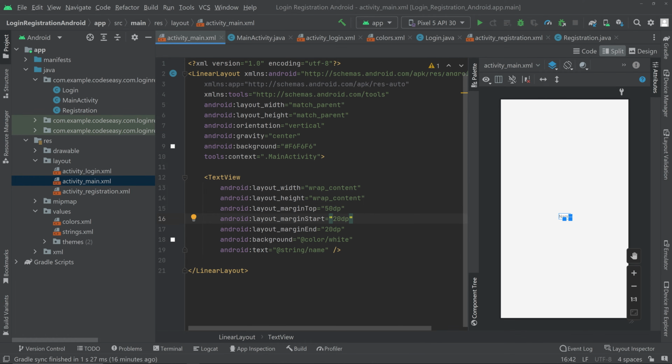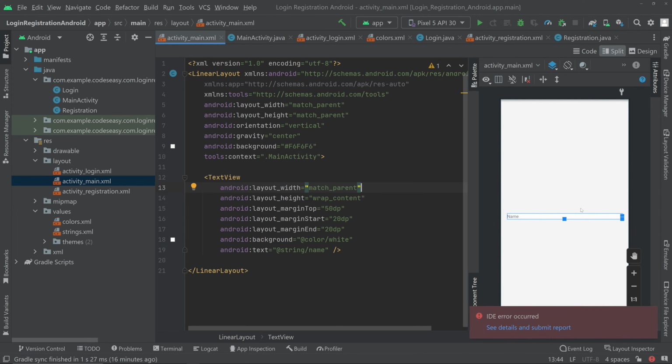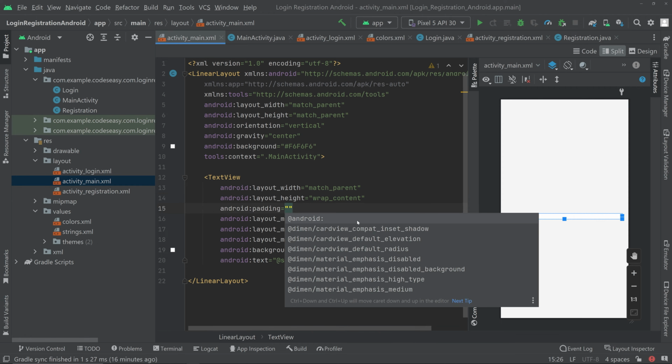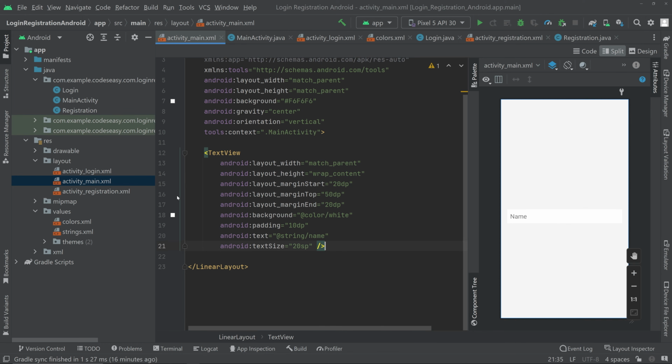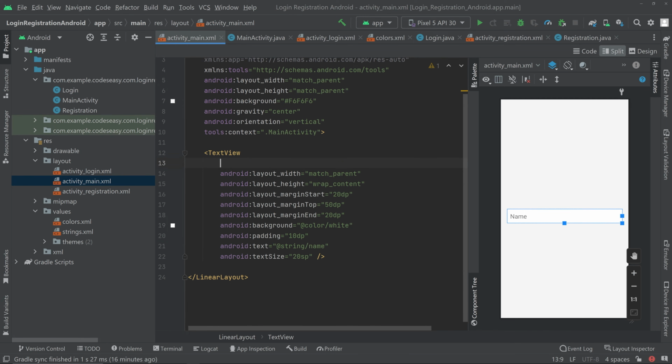Now you can change the width to match parent. Okay. See, you can see on the palette, you can see the view changing. So that's it. Now let's give a padding and also set the size for the text. So that's all. So our text view is ready. Now you can give an ID for the text view. Let's give the ID name.